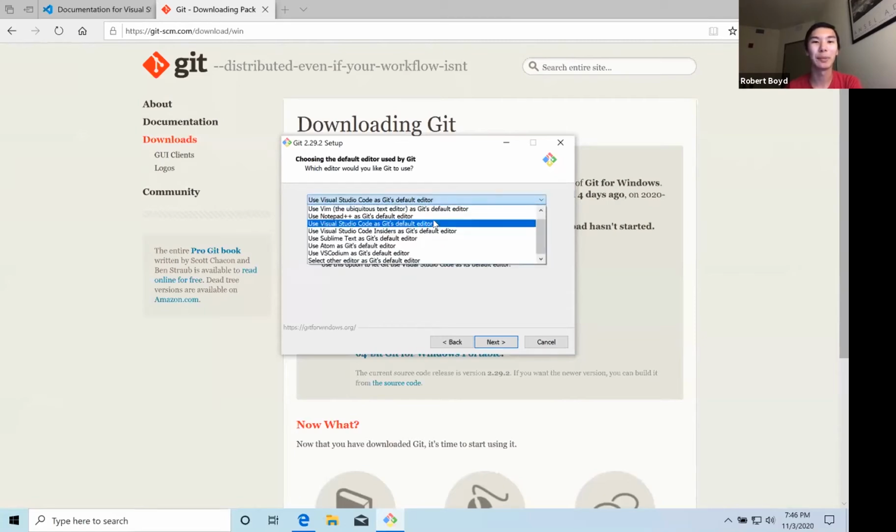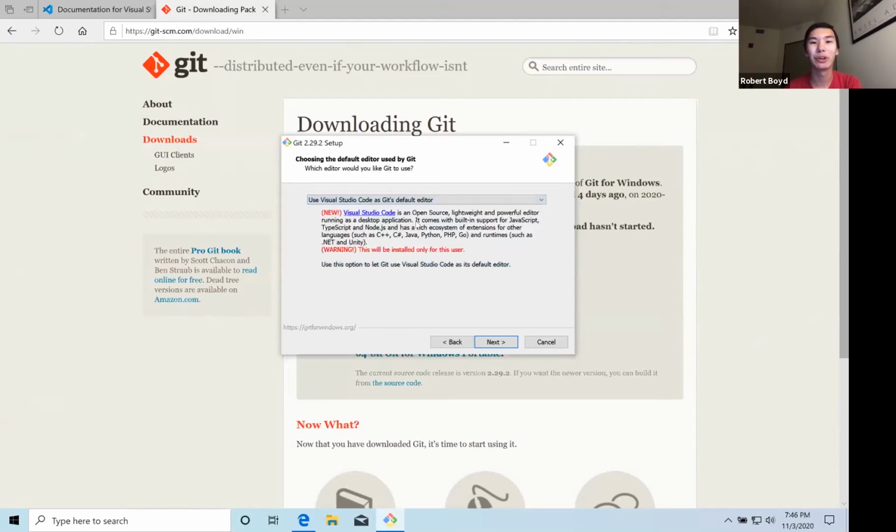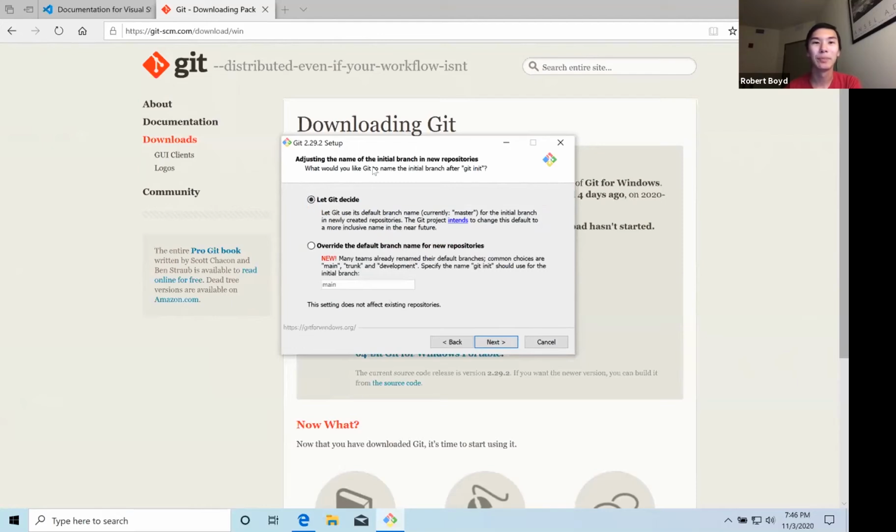So if you go to this dropdown, head to Visual Studio Code, you can use that. If you're not using Visual Studio Code, this is where you would put something else, obviously. So you could pick Notepad here, Sublime Text, Atom, VS Codium. There's all kinds of other different things. And you can also set up a different editor if you have some other one that's not listed here. But we're going to go with Visual Studio Code because that's what we're setting up today. And go ahead and hit next.